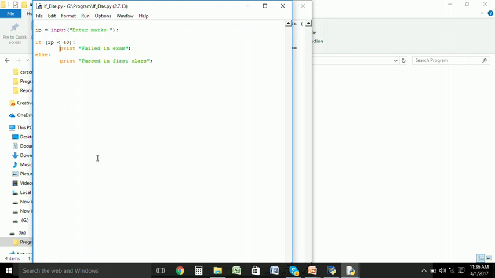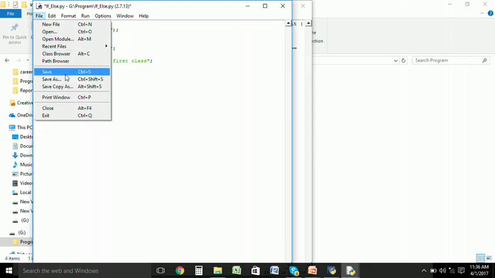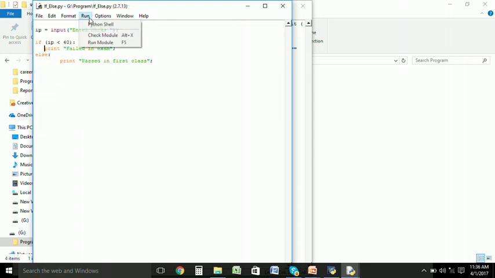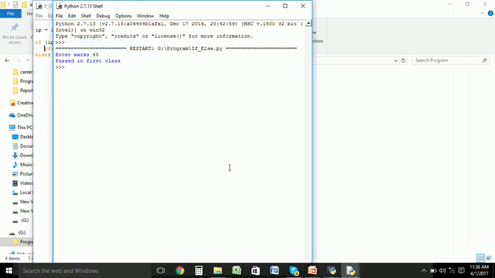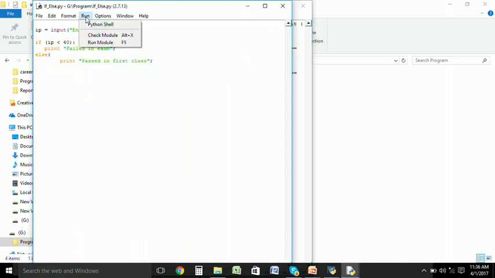Now here the most important thing is indentation. This print has to be 6 spaces away from this if. So if I just change the spaces and try to run the program, then it won't understand. So indentation is very important in Python.